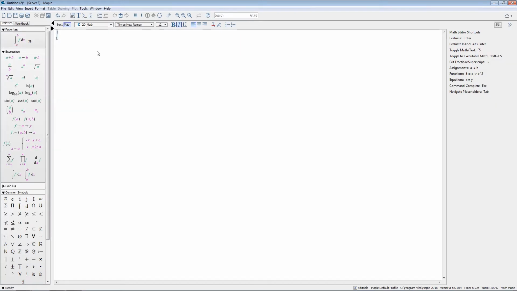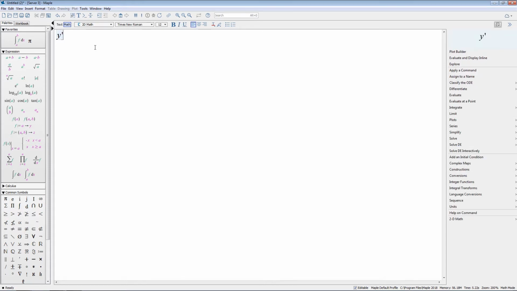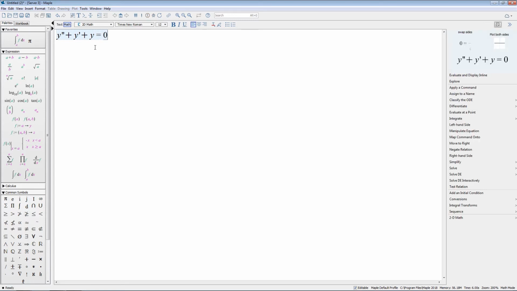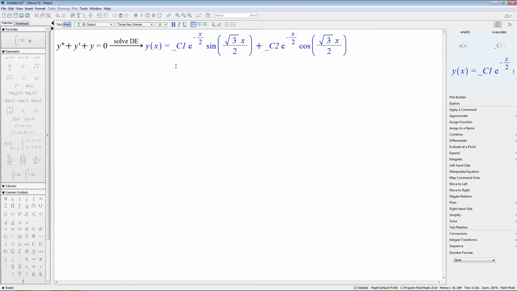Maple understands familiar mathematical notation. For example, if we enter y double prime plus y prime plus y is equal to 0, Maple understands this is a differential equation in y of x. If we then take this expression and go to Solve DE with respect to y of x, there's our solution.